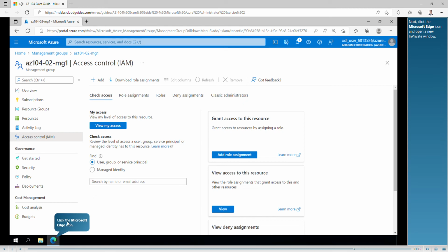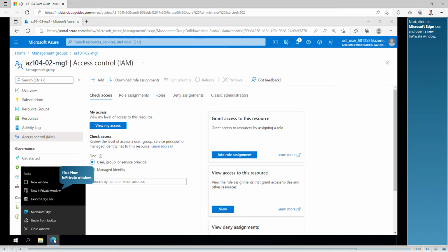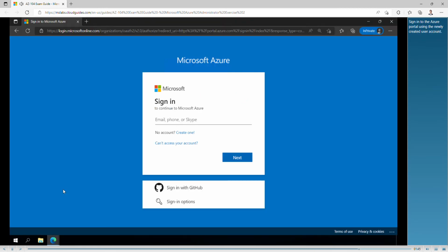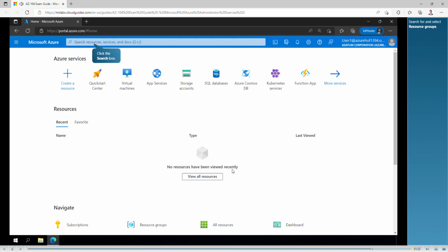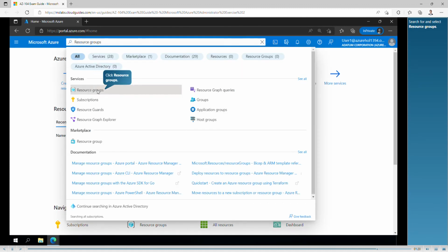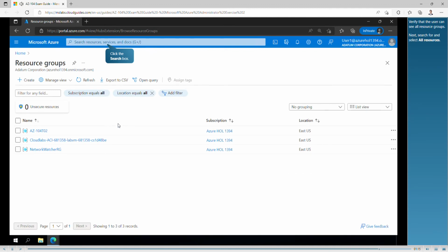Next, click the Microsoft Edge icon and open a new in-private window. Sign in to the Azure portal using the newly created user account. Paste in the user principal name you copied earlier. Search for and select resource groups. Verify that the user can see all resource groups.